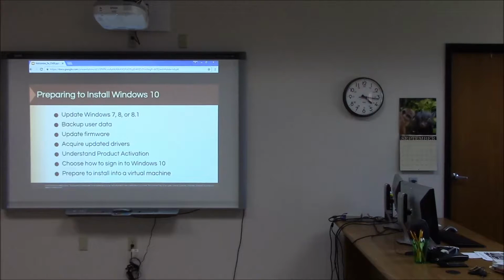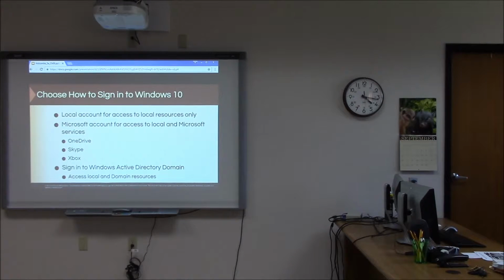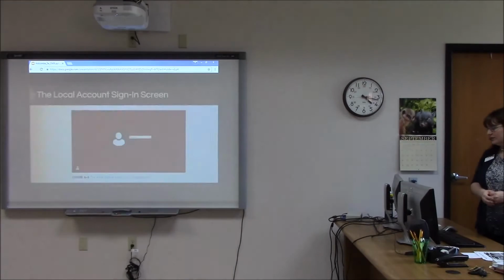So when you're preparing to install Windows 10, it's going to do an update, back up your data, check your drivers, and ask you how you're going to sign in, what kind of account you want for Windows 10. Again, like with Windows 8, we have a local account. We have your Microsoft account, where everything's integrated into the operating system and you're automatically signed into a bunch of things. Or your Active Directory domain, if you're on a domain environment and you've been given a login for that.